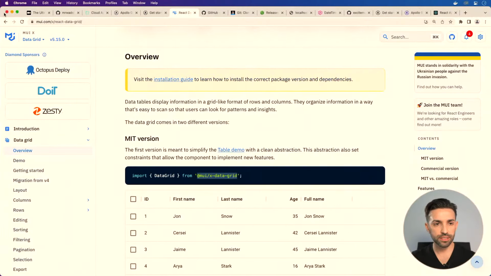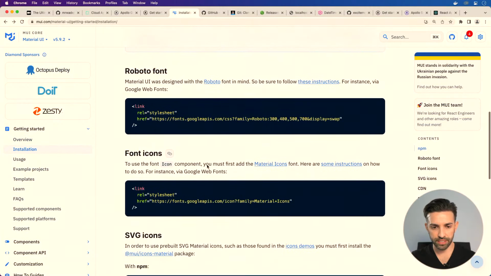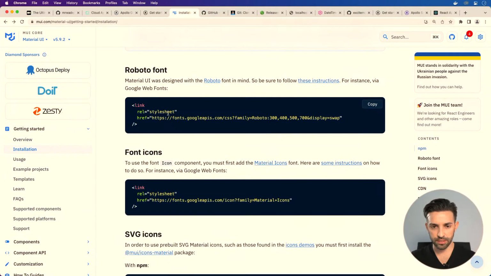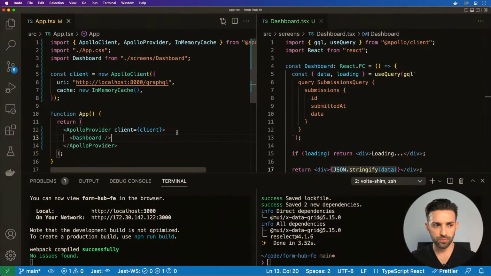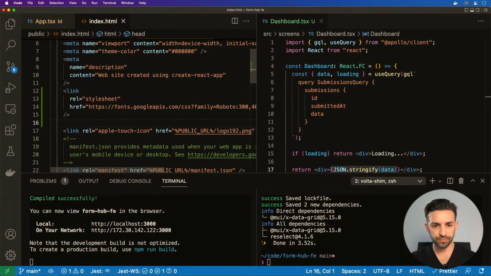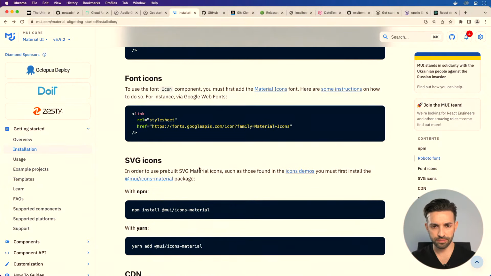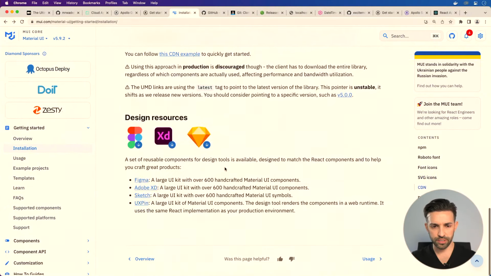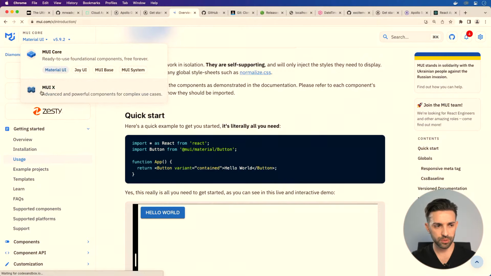All right. Let's go back though. I bet there's some sort of provider we have to end up adding in. Okay, Roboto font. Let's add that in so that everything is happy. Font icons. I don't think we're going to use icons. Well, okay, let's add that. SVG, CDN, and so on. Okay, usage. We may not have to make a provider. Okay, so let's see if this works without it.